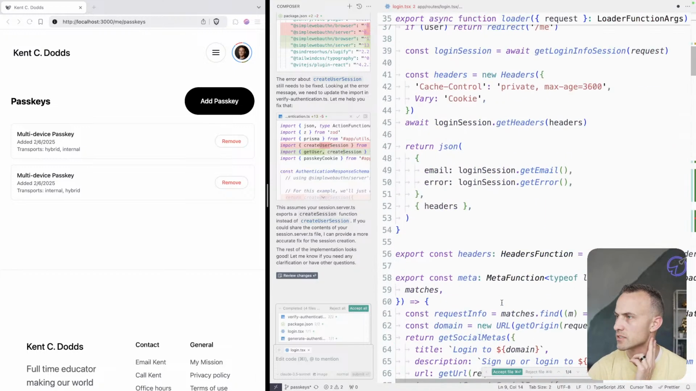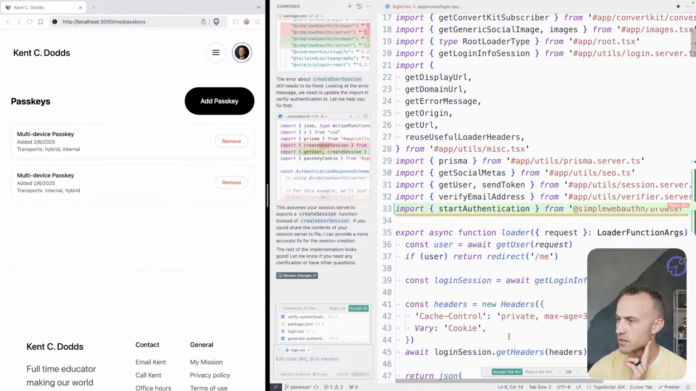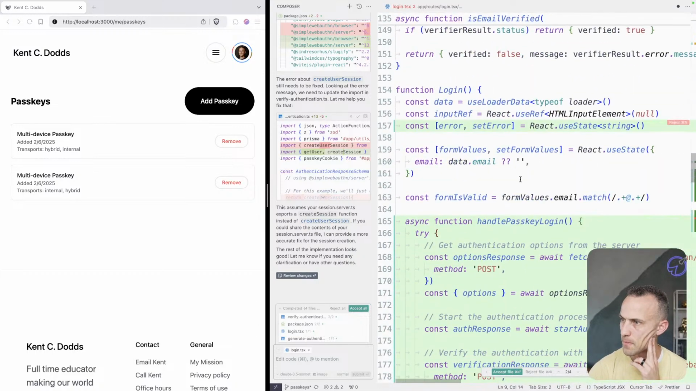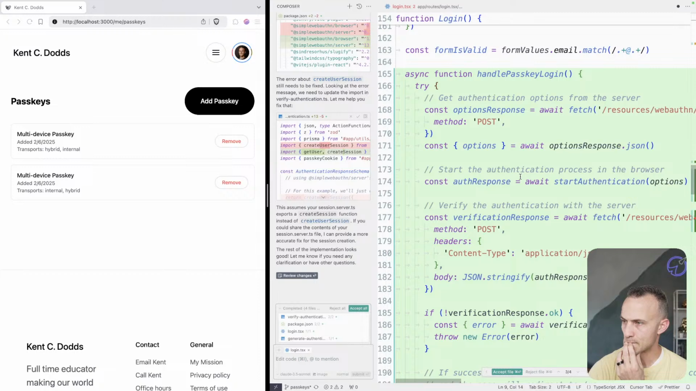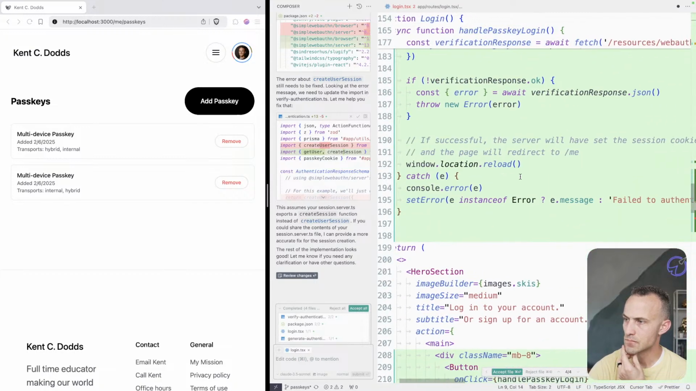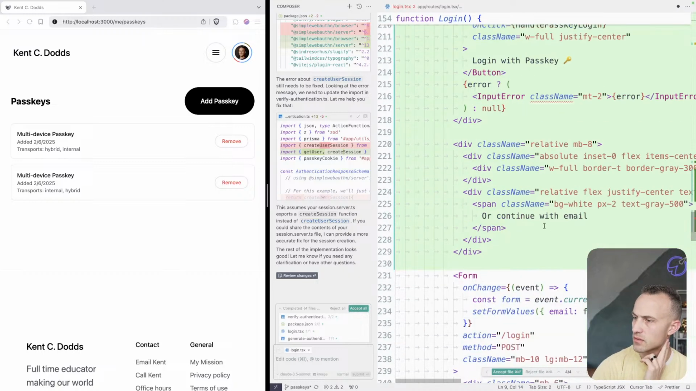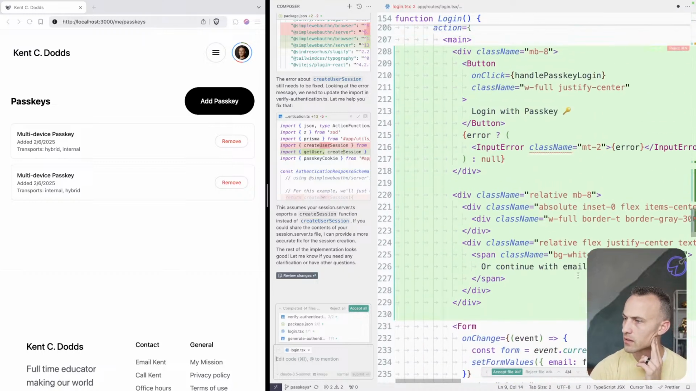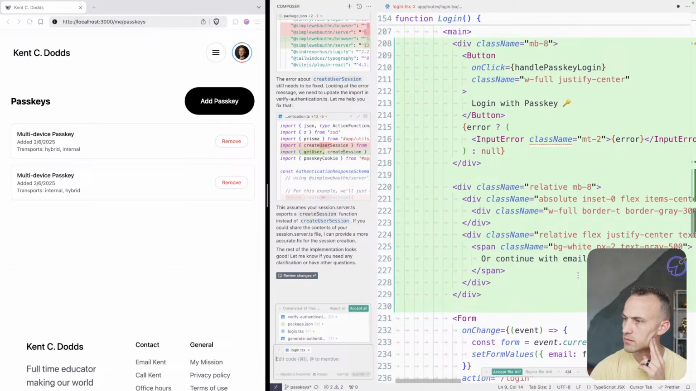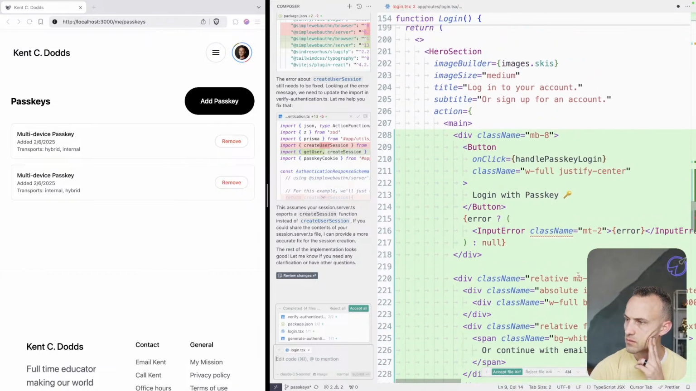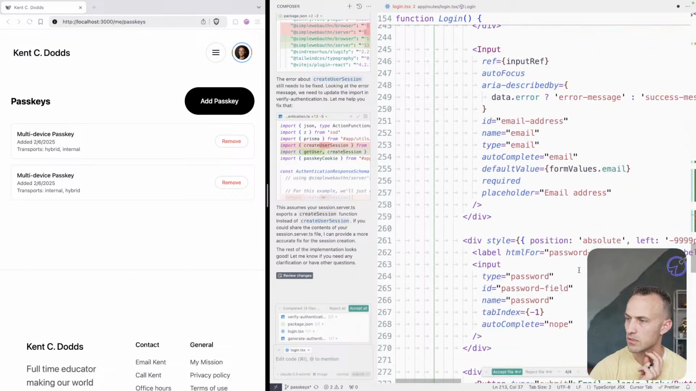Okay, so let's come around, see, start authentication from the browser. That makes sense. Okay, not too bad. Okay, we'll replace that with the official icon as well.